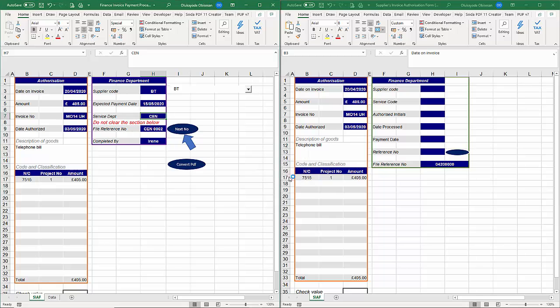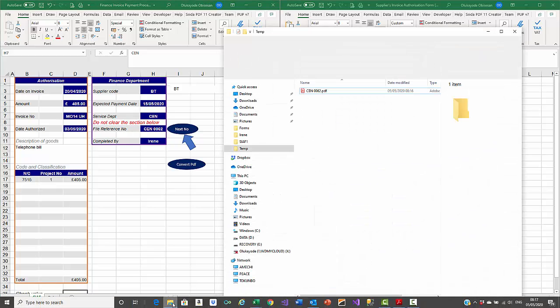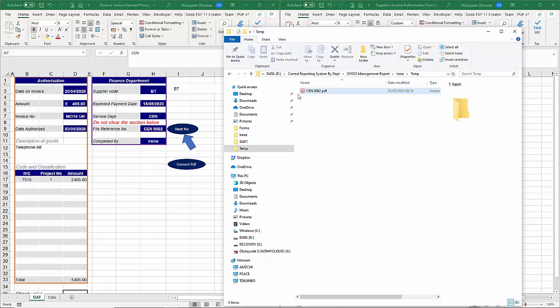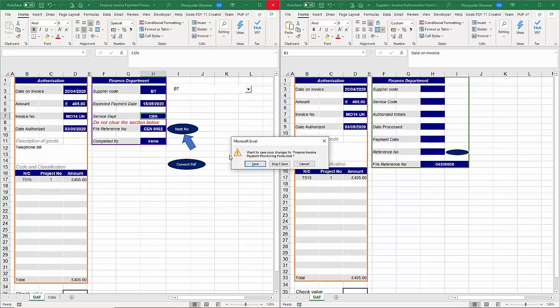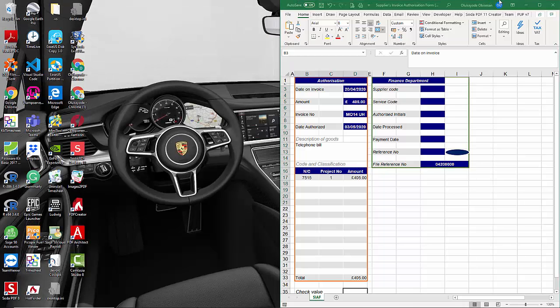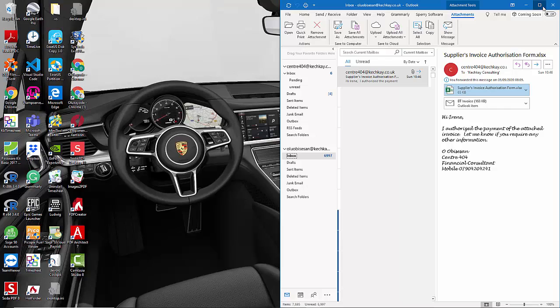So the PDF is converted. I look at the place where it's saved as PDF, you can see it's actually saved it as the file reference number. Once that is saved, the next thing is that I can close this off. So I can save it just in case. Then I can close the next one again. So I need to expand this.